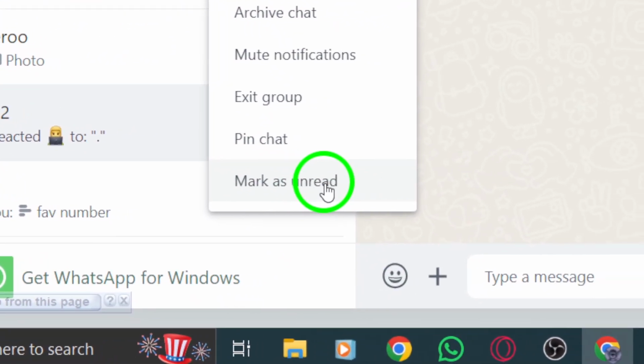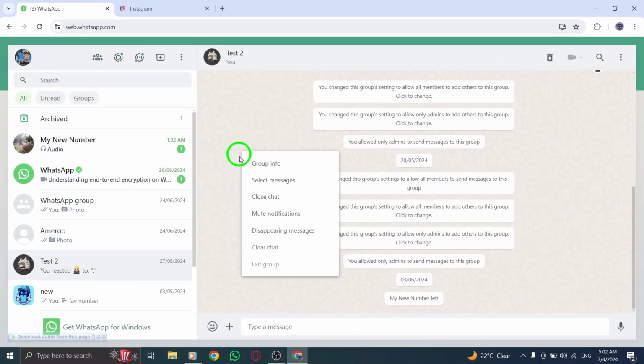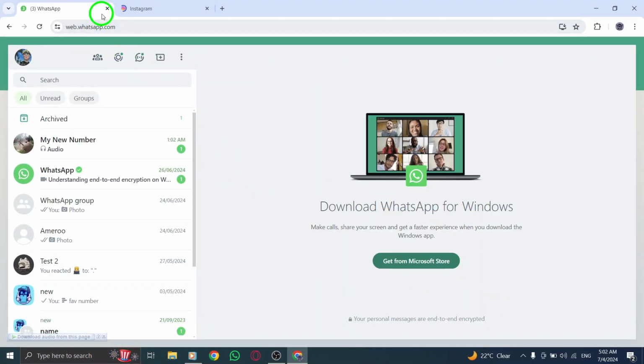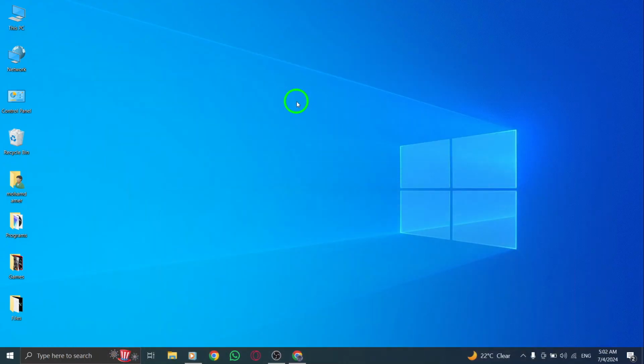And that's it. You have now successfully marked multiple groups as unread on WhatsApp Web. This feature is handy for keeping track of important messages and conversations that you want to revisit later.